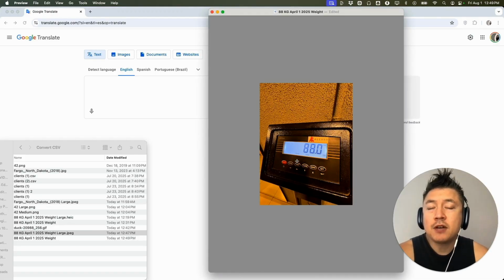So there you have it, guys. If you're wondering how to reduce an image size on your Mac, that's the easiest way I know how to do it.